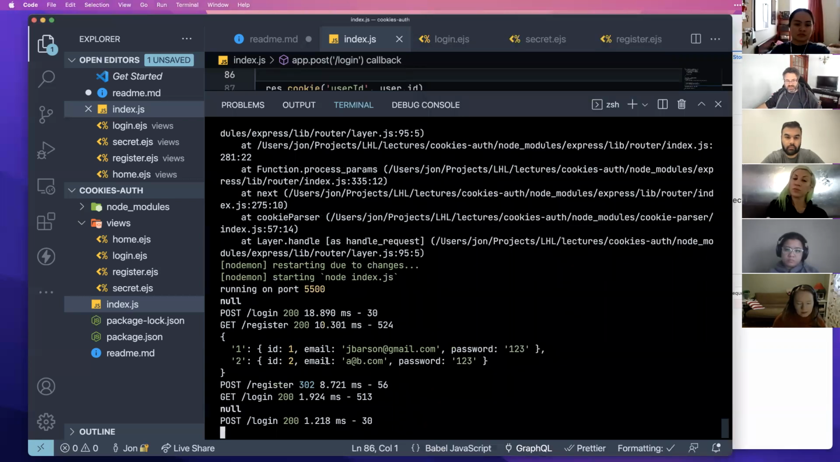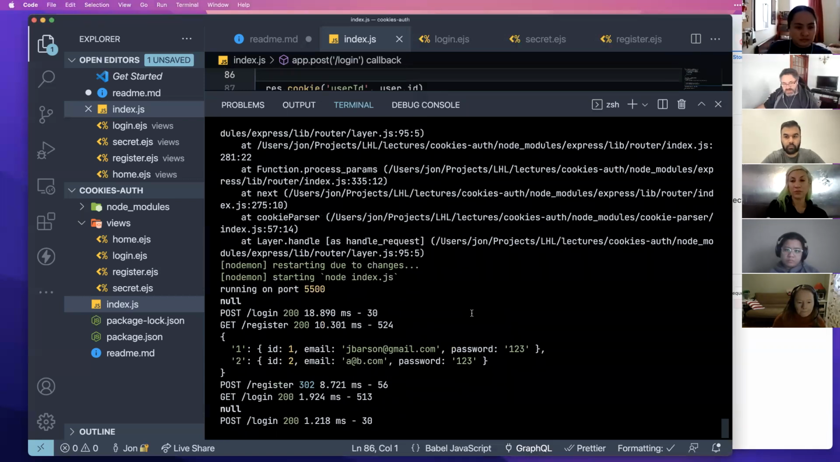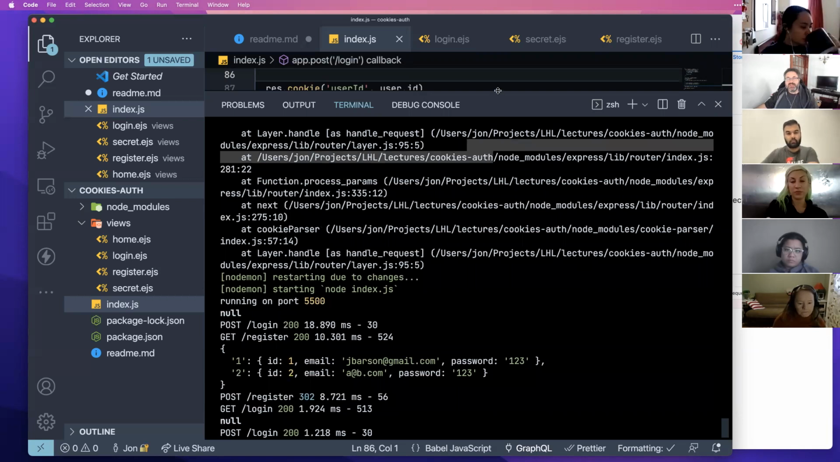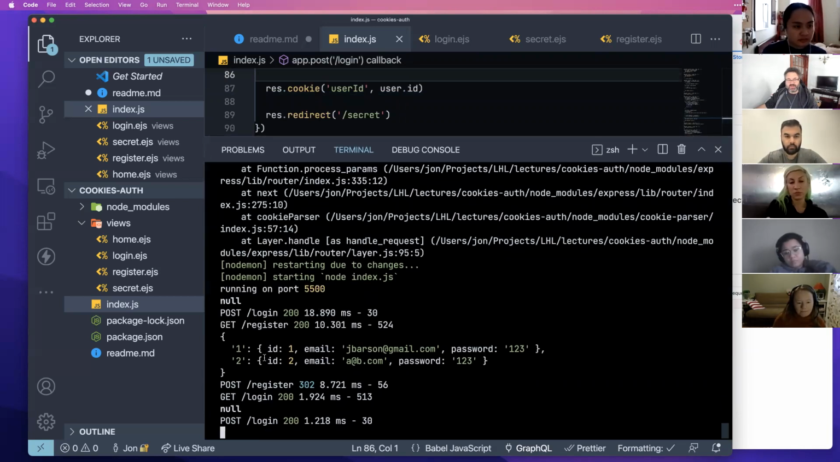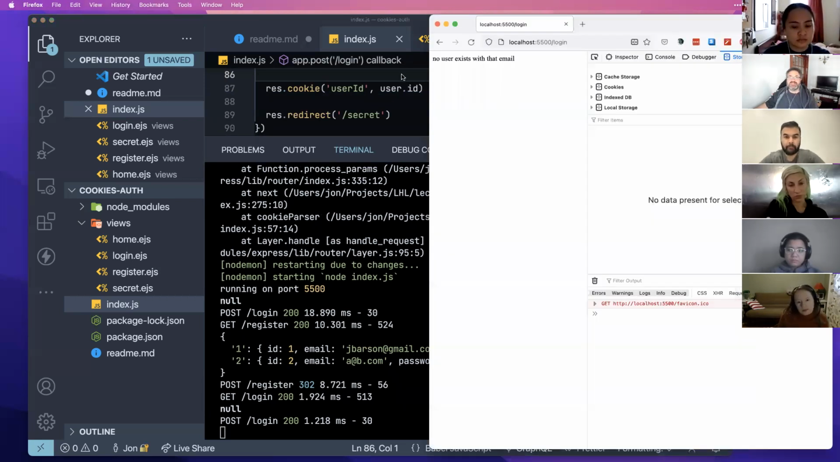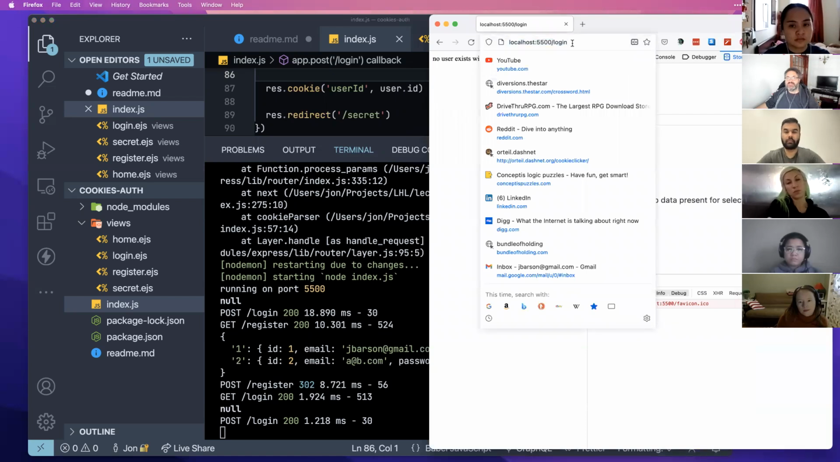At b.com 123. And once again, I see that here. So this is curious. It's returning null when I'm looking for a at b.com, even though I know that a at b.com exists. And it works fine for jbarson at gmail.com. So that's not it. Users are there. Okay. All right. As last week, I'll figure it out and I will send you all a note on how I got it to work.